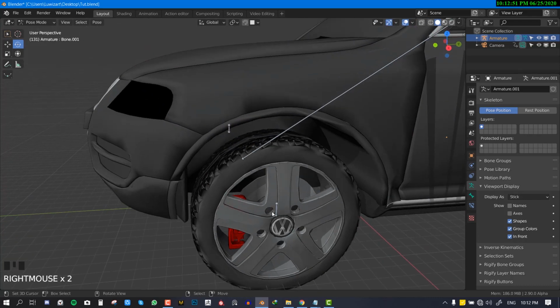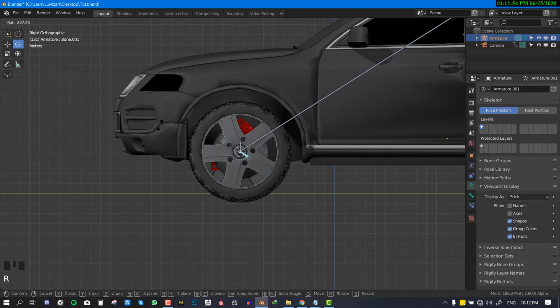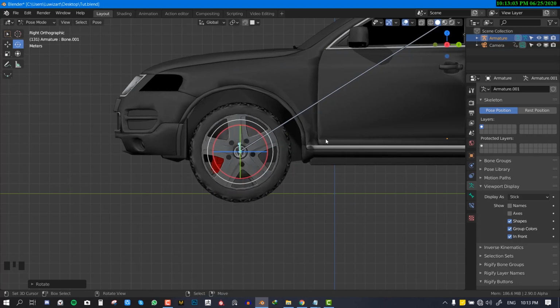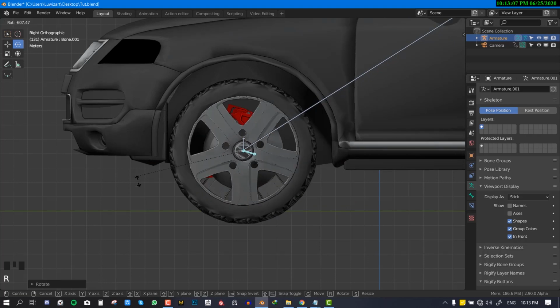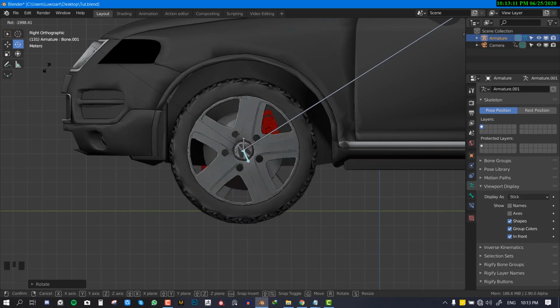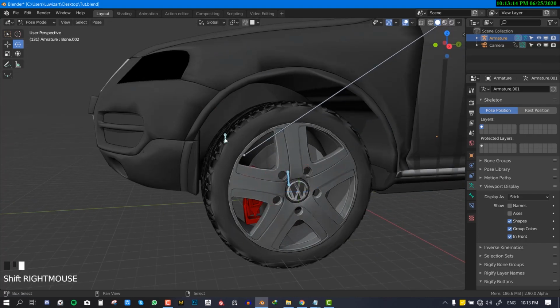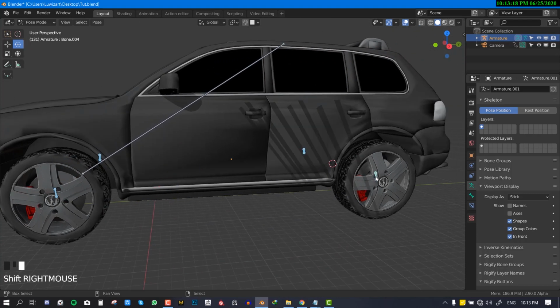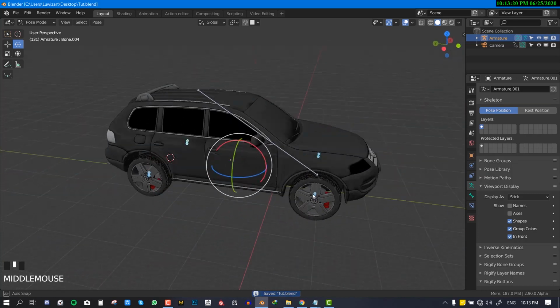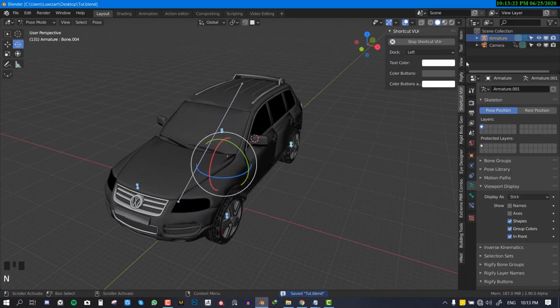One thing you will notice when rotating this tire is that as I keep rotating it, it seems like it's flipping. It's not giving you a full 360. I don't know if you can see it very well, but as you rotate it, it flips. We don't want that, since we definitely want the tire to move 360. So I'm going to select the four bones for the tire and hit N to bring out this tool menu.